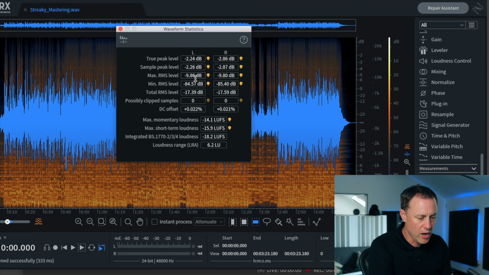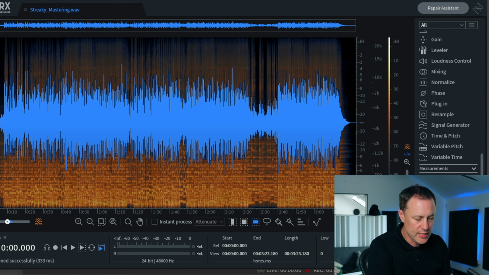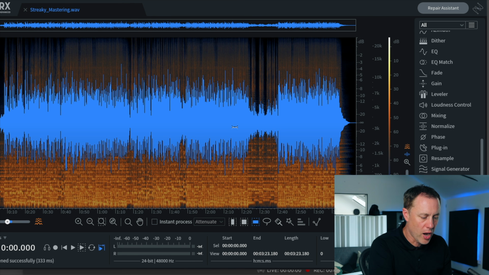So I look at the RMS levels. I can see that the LUFS is about 18, so that's all kind of good. That's good news. Now I want to make sure what the sample rate is. Now this is 24/48. I like to run my room at 48k.